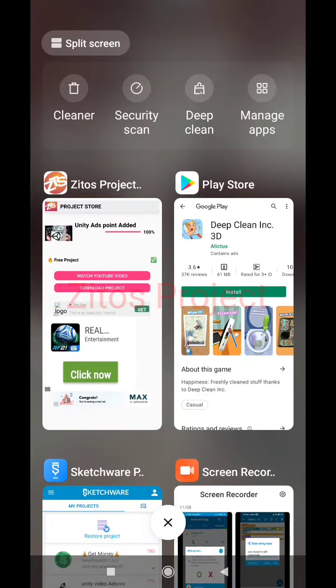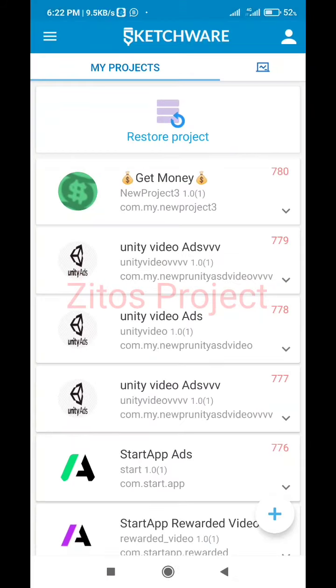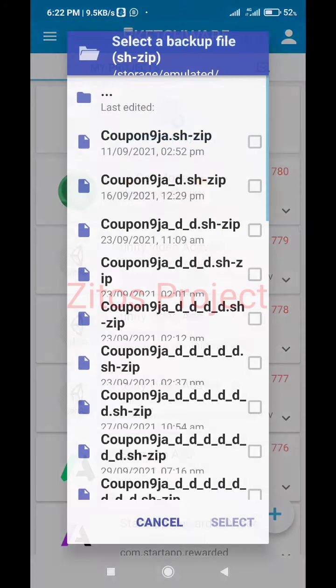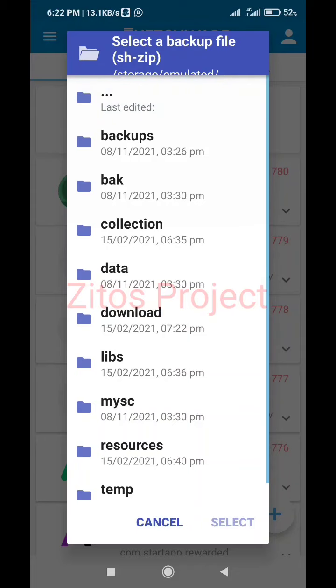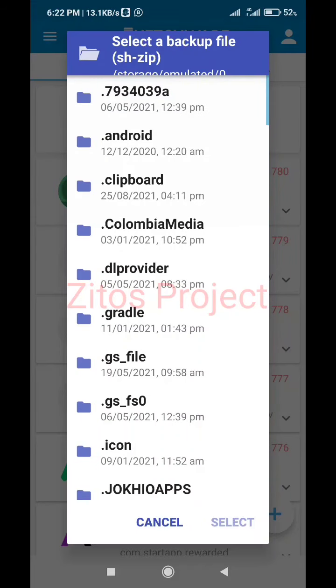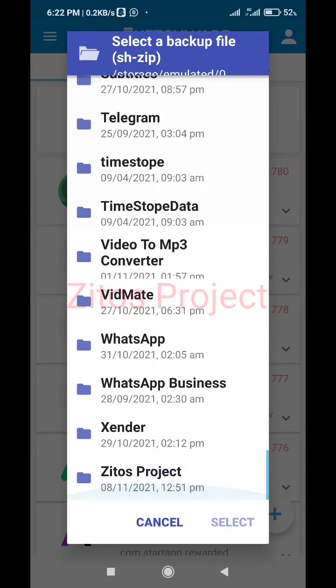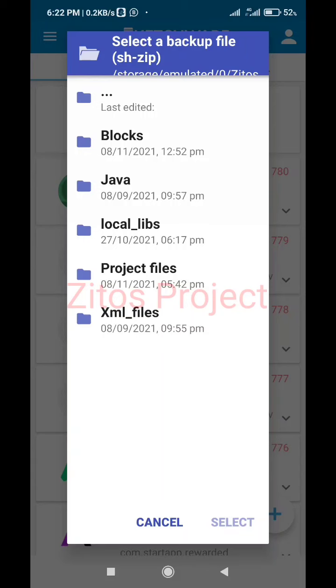So now let us head on to our Sketchware back. Let's click on restore project. Let's go back by clicking this place. Now we're going to be looking for Zito's project right here. So this is it right here, Zito's project. We'll open it. Now we'll be looking for project files. This is it here, project files.